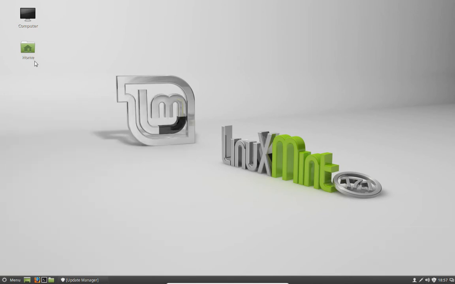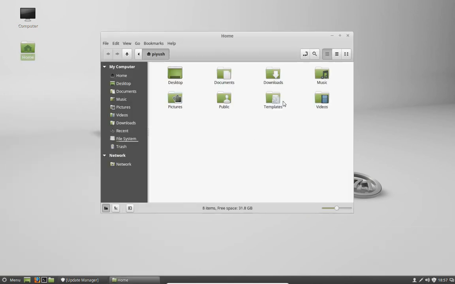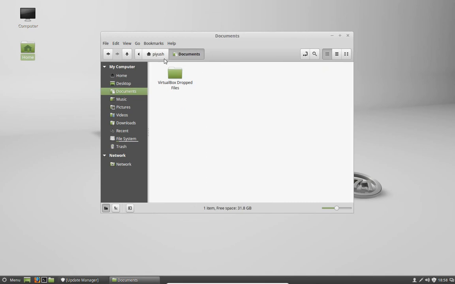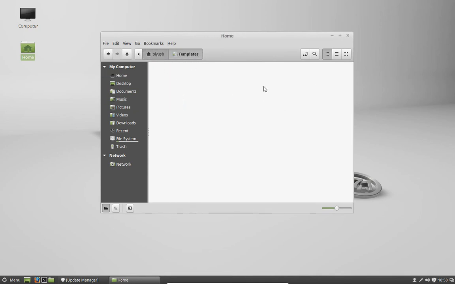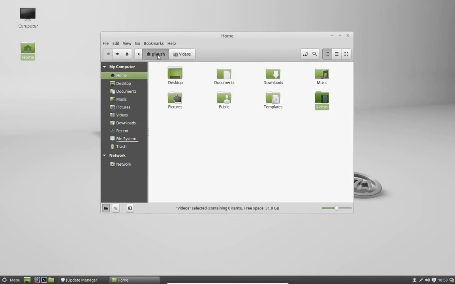You can pretty much go into everything. It's that simple. You can just go into home and it'll show you your documents. What does documents have? Okay, VirtualBox dropped files, right? Okay, music. There is nothing here, of course. Pictures, templates, videos. You can just drop these files and it'll be taken care of automatically.